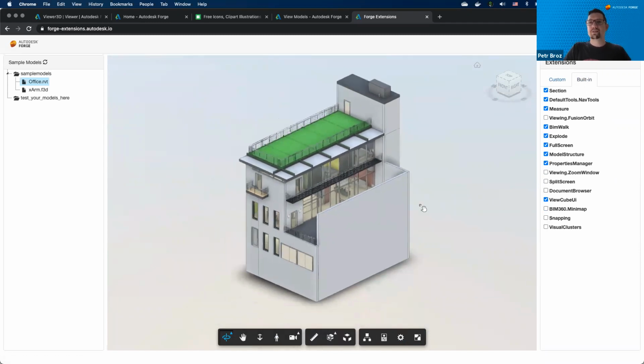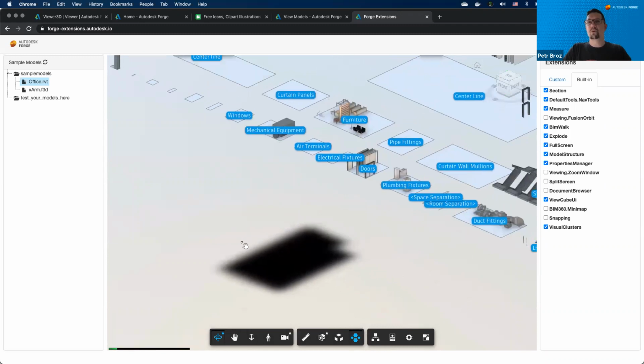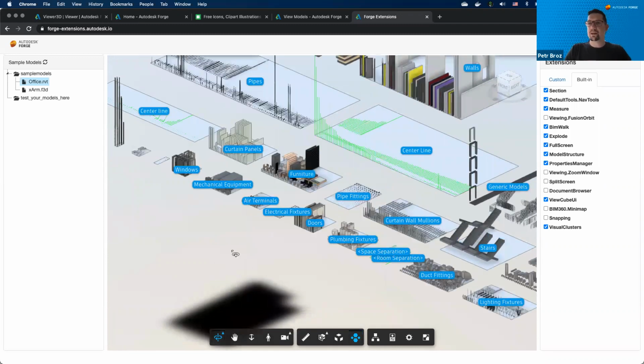One of them is, for example, an extension called visual clusters. If I enable it, you'll see that it actually adds one more button to the toolbar. It extends the functionality of the viewer with one more feature called visual clusters. And when I hit that button, what this built-in extension is doing is it will regroup all the different objects. This is specific for Revit, based on their family type.